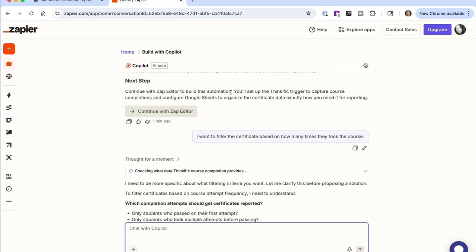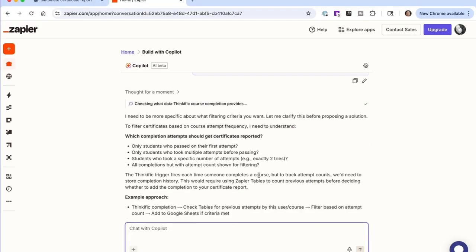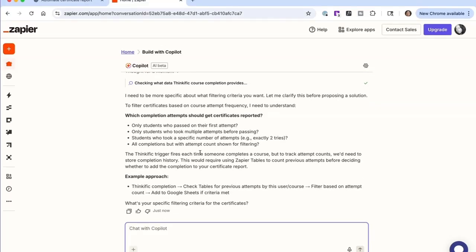to build this automation. Now, I forgot to tell Zapier that I want to filter the certificate based on how many times they took the course. So students may have taken the course once, they may have taken it twice. My whole idea is I want to know in a report how many times the student took the course and how many times it took them to pass so that they got their certificate, because this is data that I want to give to an employer.